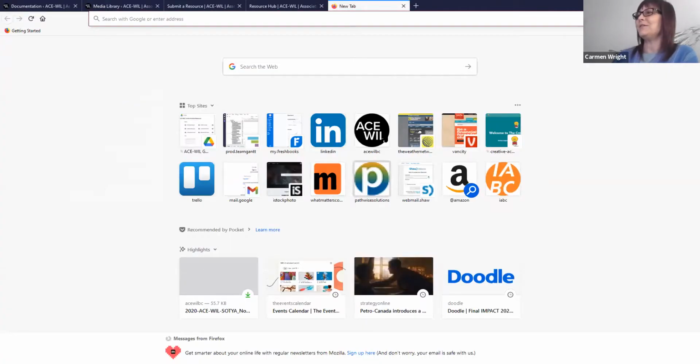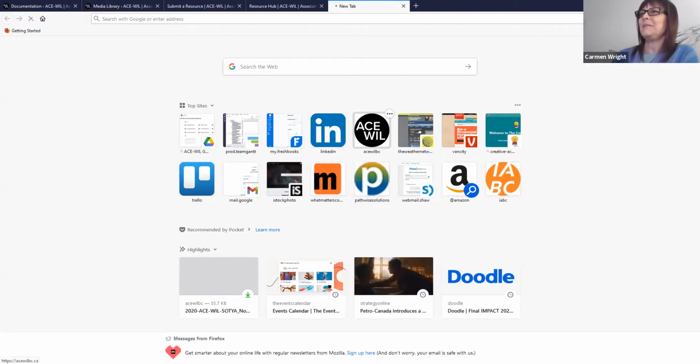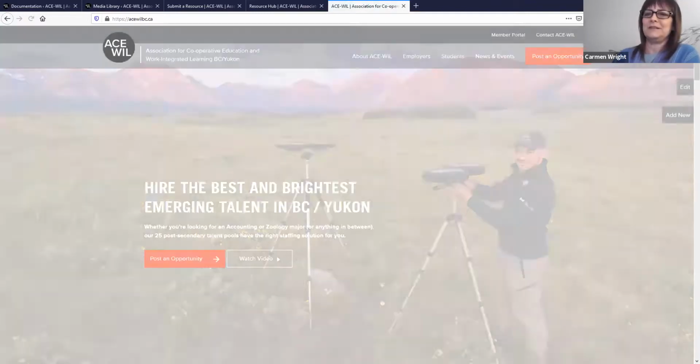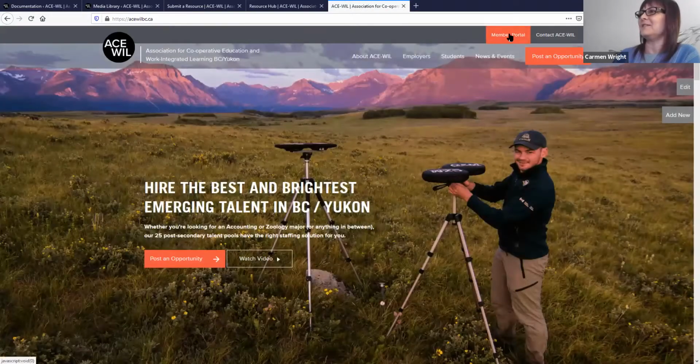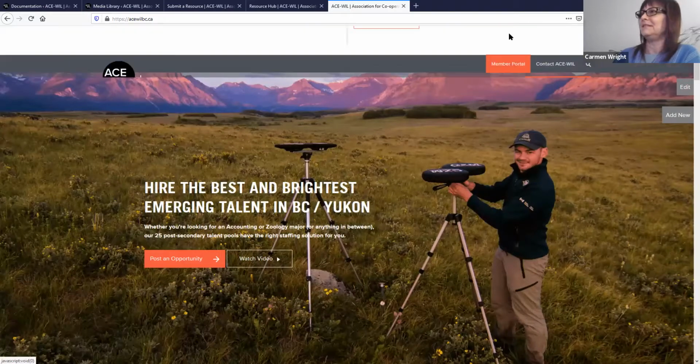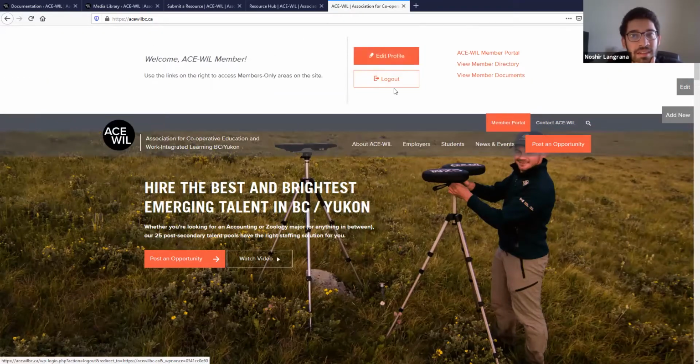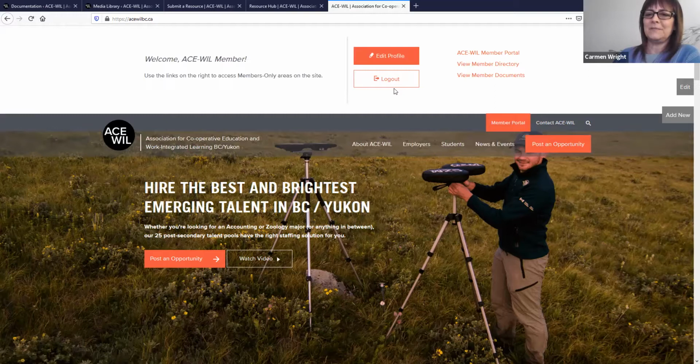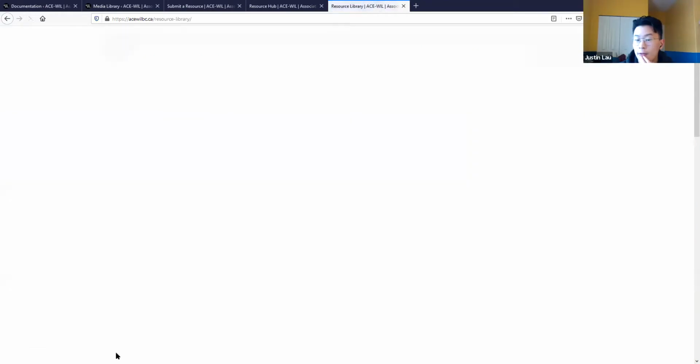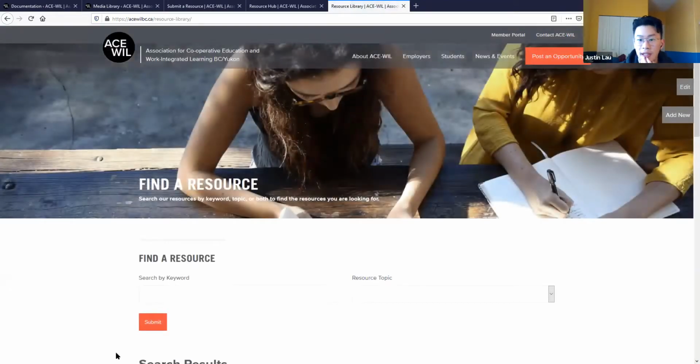Okay, so the way that you get in is you go to the ACE-WIL website and then click on member portal. And then you should be able to log in. So have you logged in this way? Yes. Okay, so once you've logged in, how about clicking on view member documents? Do you have that option? For myself, I don't have that option. I only have view member directory. Yeah, me too. Same here.